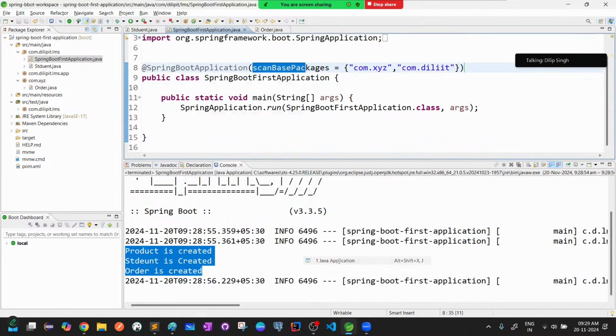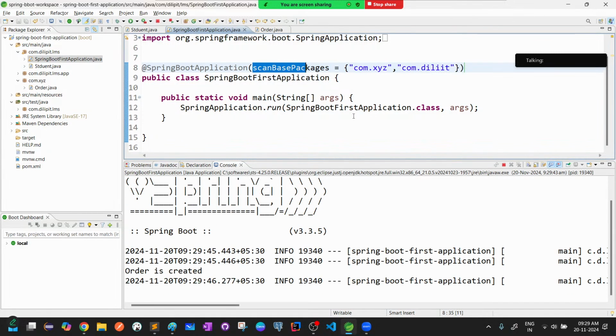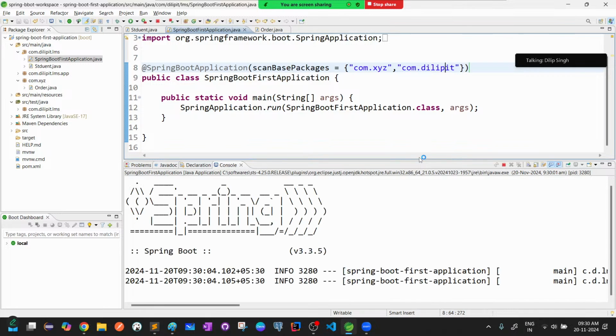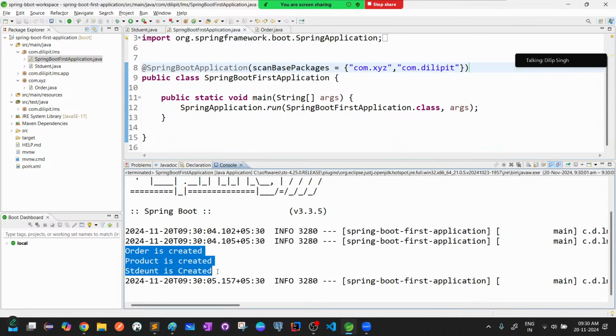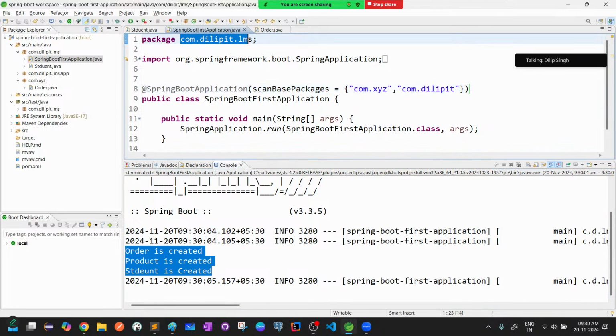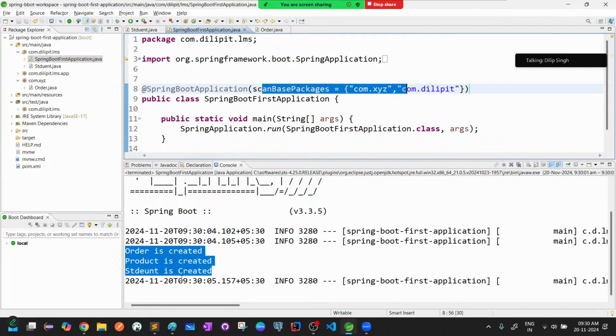Now see here, run as Java application. What happens? Still order is created, right? Sorry, I made a spelling mistake in the base package name. That's what is confusing. Now see here, what happened? All are created. So what you did is you are saying, by default don't scan only your package, along with that scan this also. You gave extra information, so then it is configuring those also.